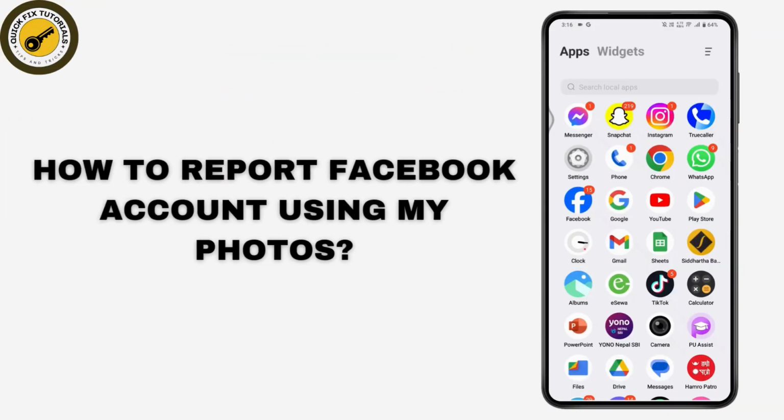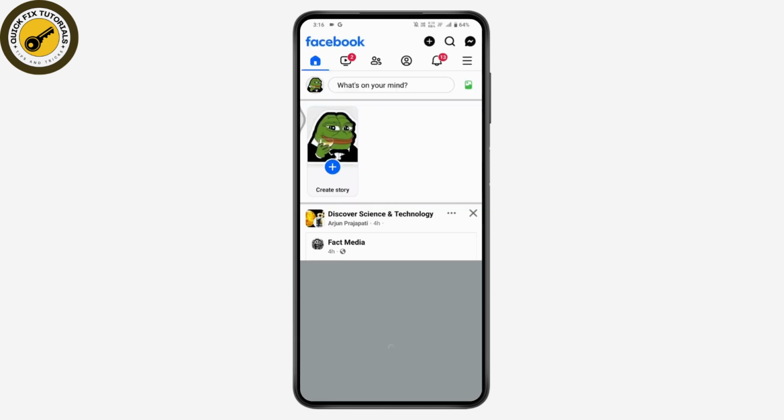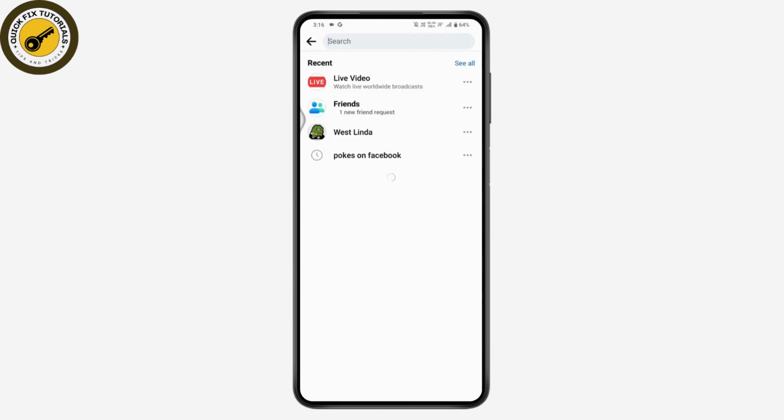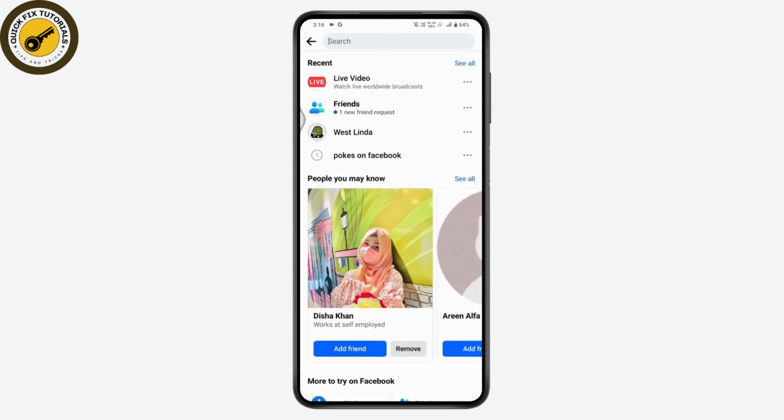How to report Facebook account using my photos. So if you want to report Facebook account which is using your photos, then first open up your Facebook application. Once you're here on the Facebook, you just need to go for the account of that person who is using your photos. So for example, I'll be choosing a person.